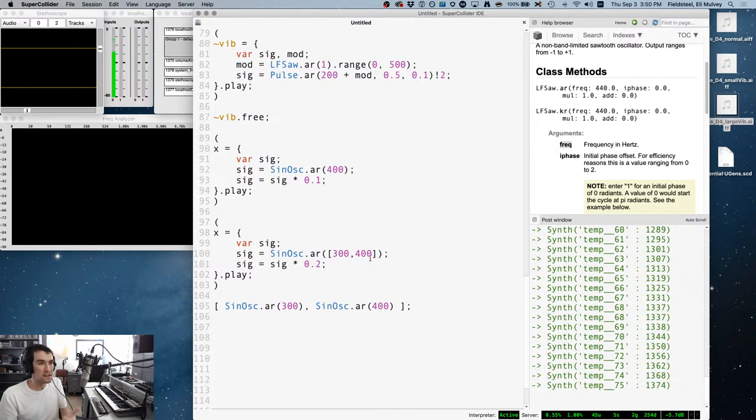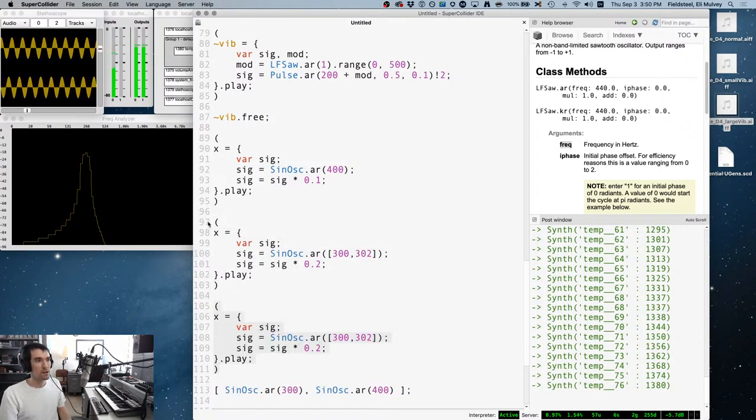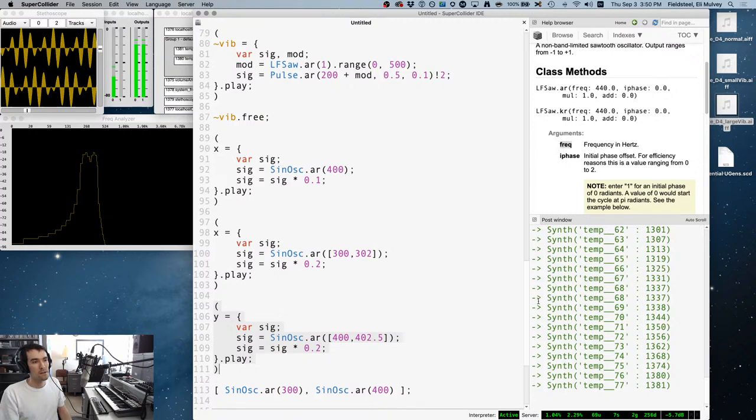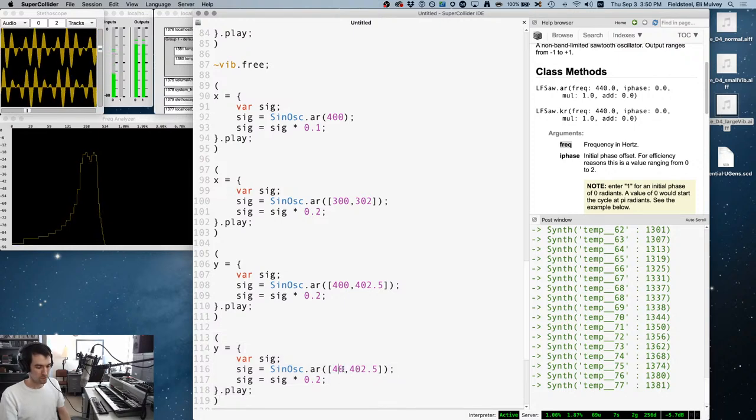And so you can multi-channel expand any UGen in this way. It's not quite binaural beats because the frequencies are too far apart, but if we did something like this, then we'd get binaural beating, which is a lovely effect. I really enjoy binaural beats. And then we could say, let's just let that run for a while, and let's make another one called Y. We'll say 400 and 402.5. Maybe one more. Let's do 250 and 250.5. And we'll call this Z.